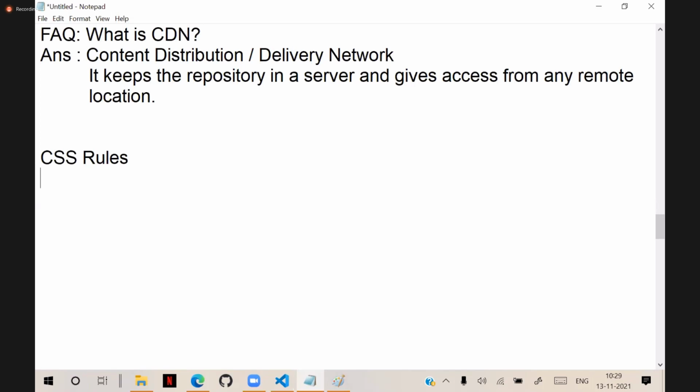Obviously questions will come, and people ask questions like, suppose I write a style inline for an element, I write a style embedded for the same element, and for the same element I write a style in an external file. Which one will work? So if all three are written, which one will work? The first priority is given to inline. The second priority is for embedded. The third priority is for the external file.